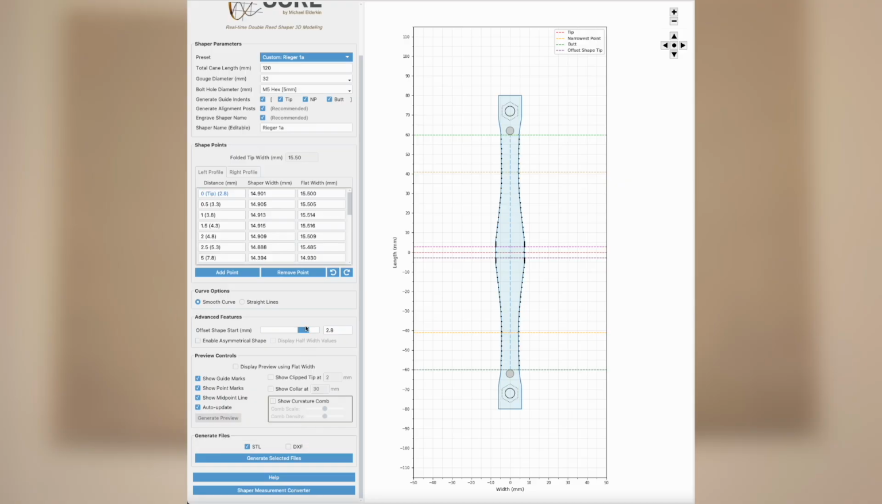On the right side, you have Show Clipped Tip. When this is ticked, a dotted line shows up on the shape at the distance you input into the field. Similarly, if you select Show Collar, a line appears at the distance you input. Next to both of those lines on the preview are annotation boxes with distance from the tip and both shaper and flat widths.